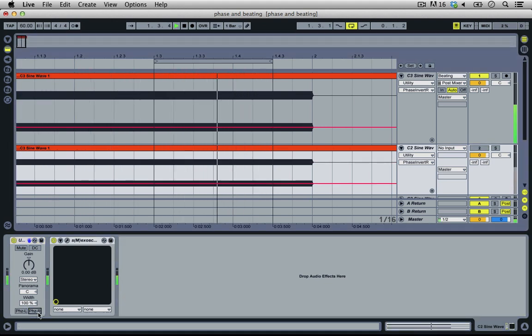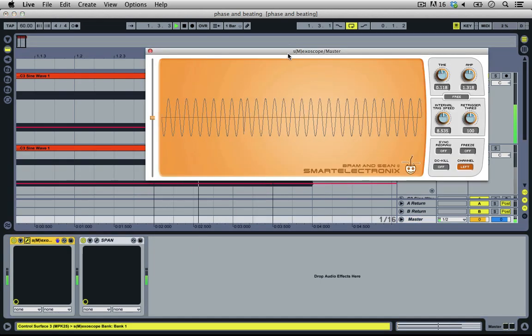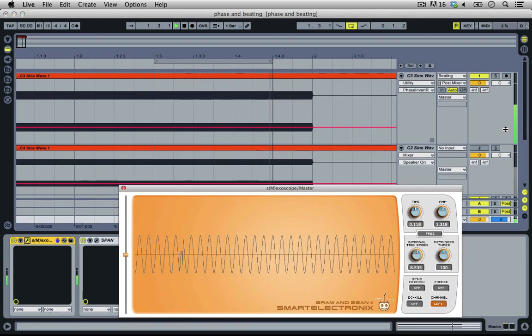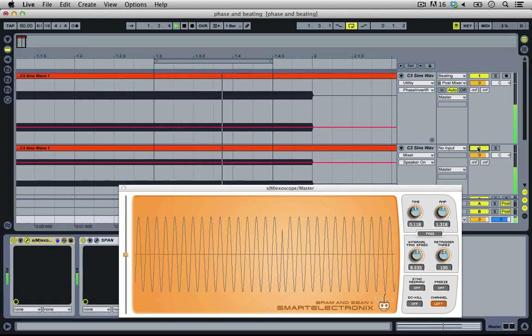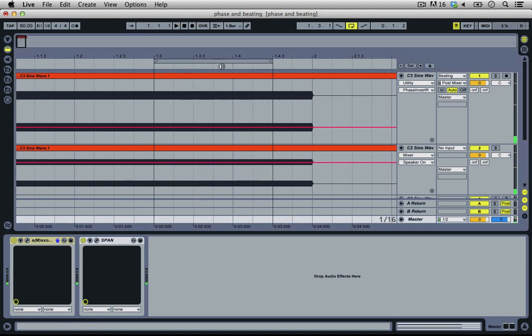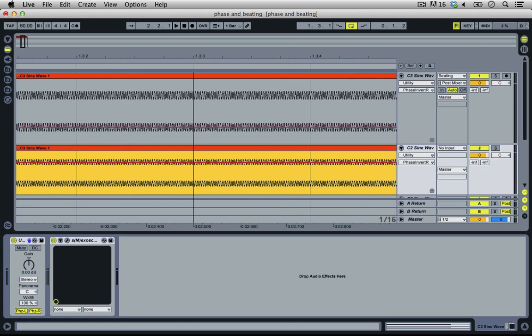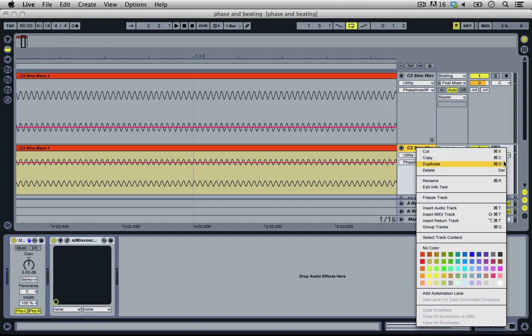Uh-oh, we flipped. Here we go. All right, so we just get a louder signal, basically. And I can show it to you on this oscilloscope as well. So it just basically doubles. But what would happen if I turn this one out of phase? And if you were watching closely, you're already going to know what happens. But to make this point a lot clearer, let's freeze and flatten this track.